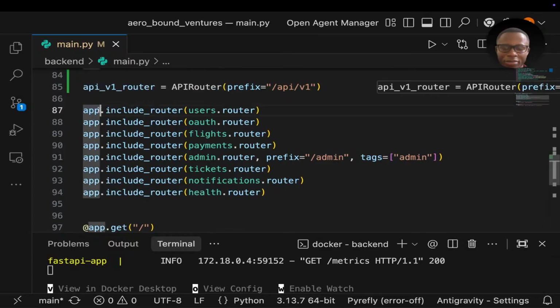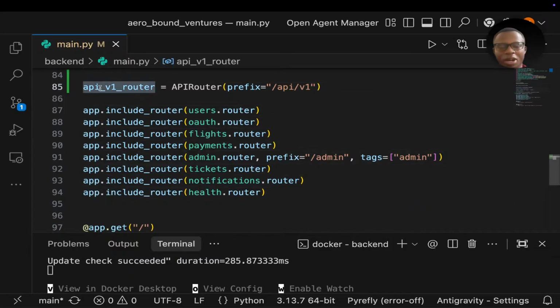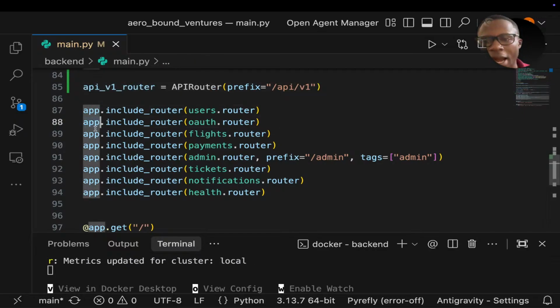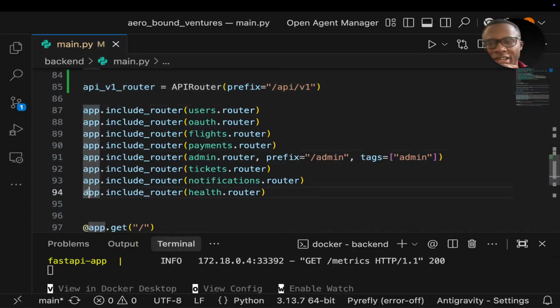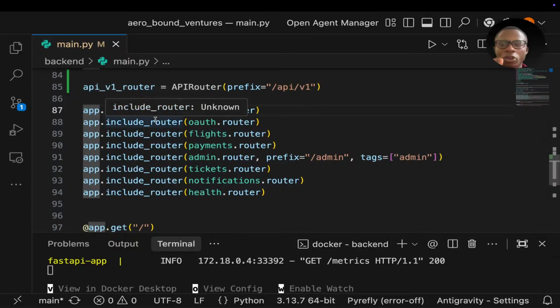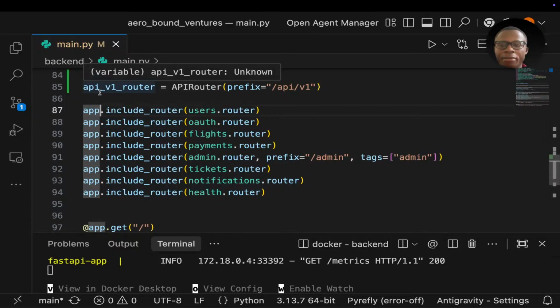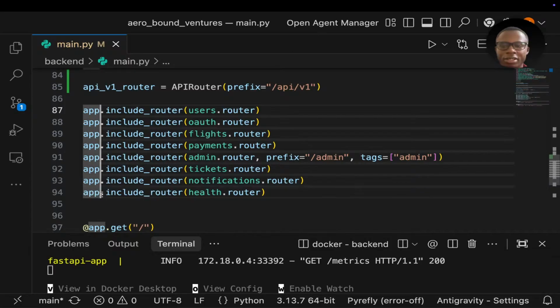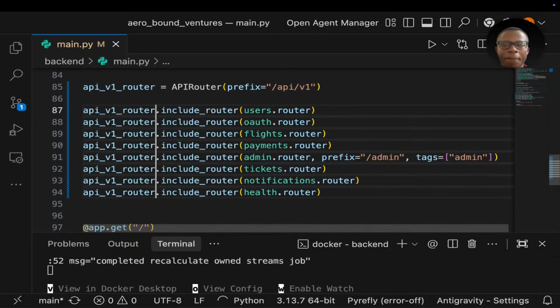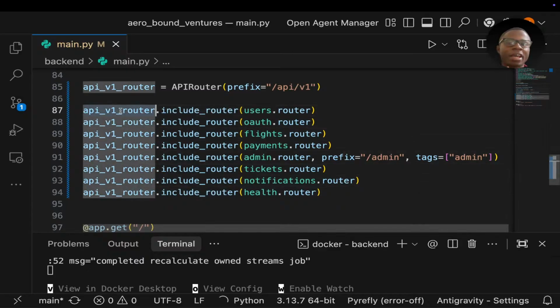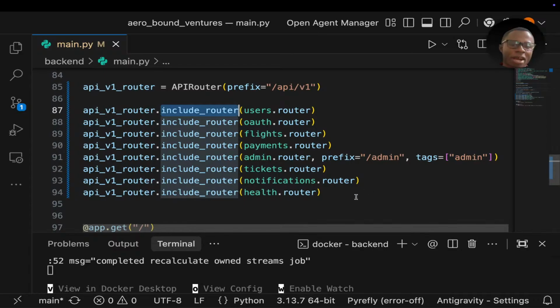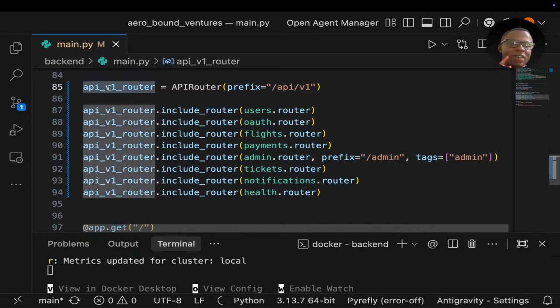So I'll click here, press Option on my keyboard, and click multiple times. Then I copy all this. My goal is to replace everywhere what you're seeing up, from line 87 to 94. So I'll click again just before the dot, press Option on my keyboard, or Alt if you're on Windows, and click multiple times. Then delete that and paste. So you see it is api_v1_router.include_router. I've added all the sub routers to this main API version 1 router.